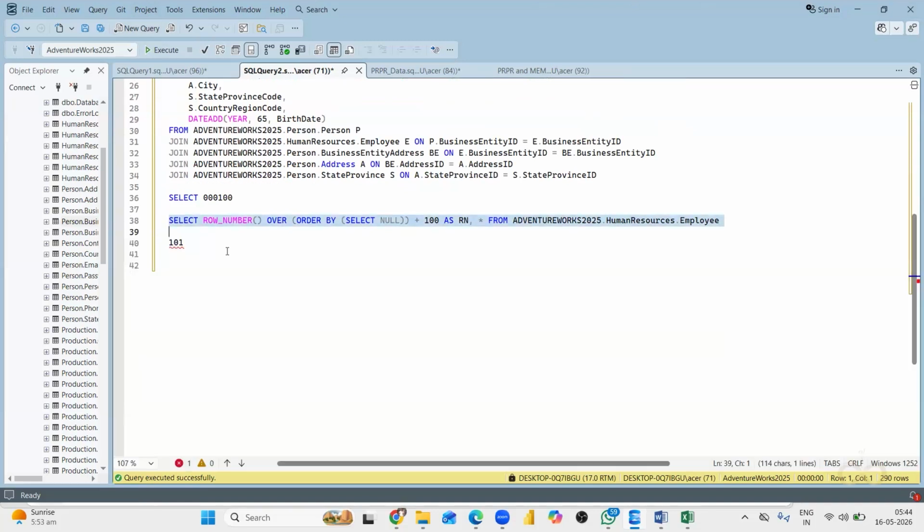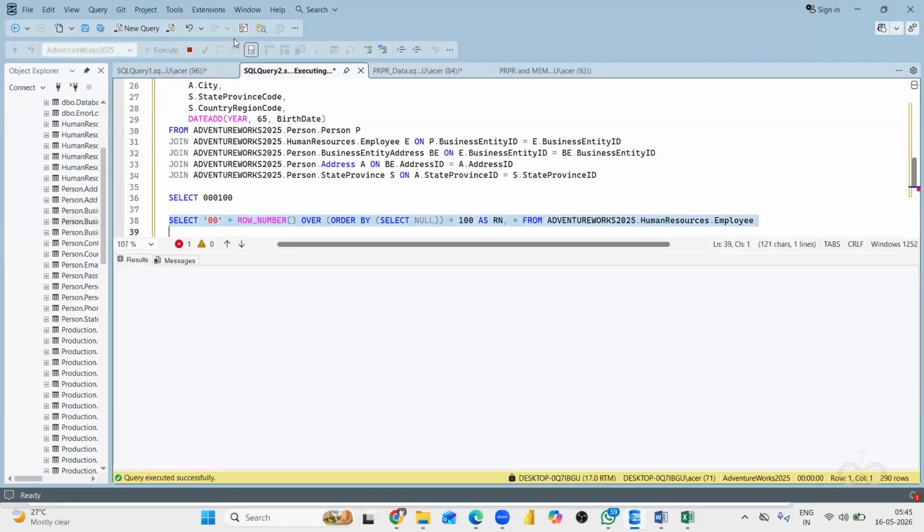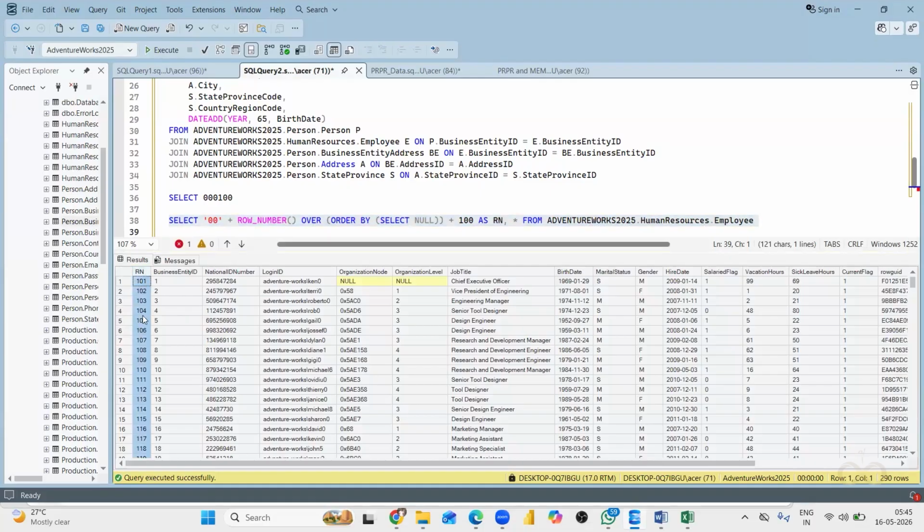Again, 101 is not my requirement. My requirement is 00101, right? So if I have to get this 00101, I need to find some way to get that value. What if I add 00 here and use the plus sign to concatenate this 101? What will I get? Still I'm getting only 101, 102, not 001.